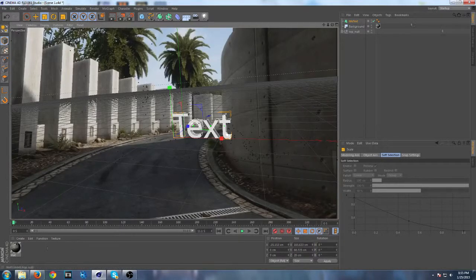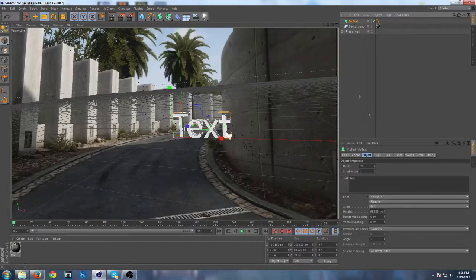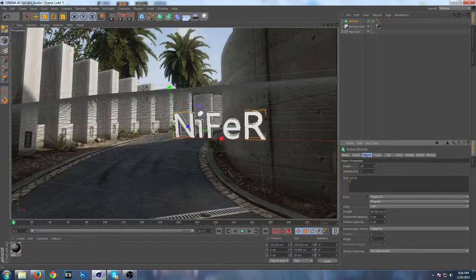Now you want to click on your text on the right, so it shows all your information down here. You want to change your text to whatever. I'm just going to say NiFeR. There we go. Now it updated to say NiFeR.